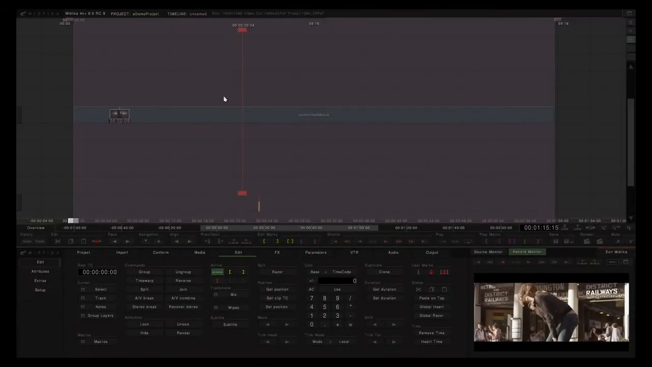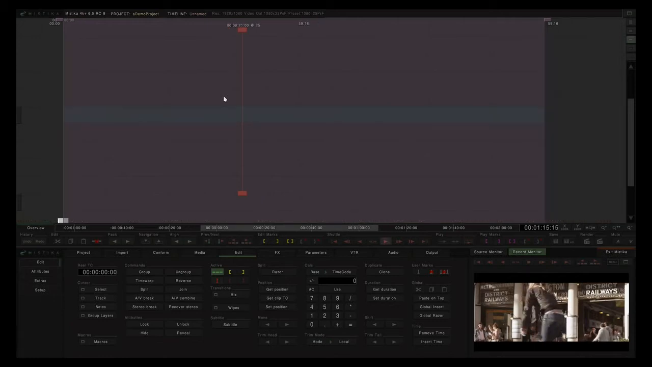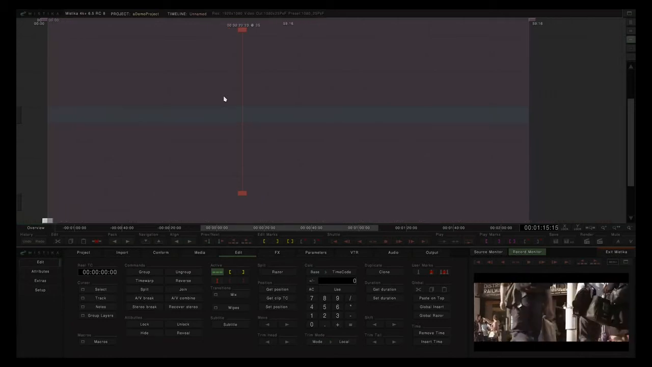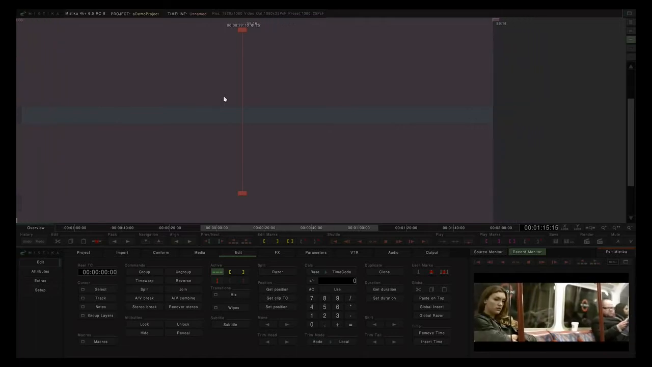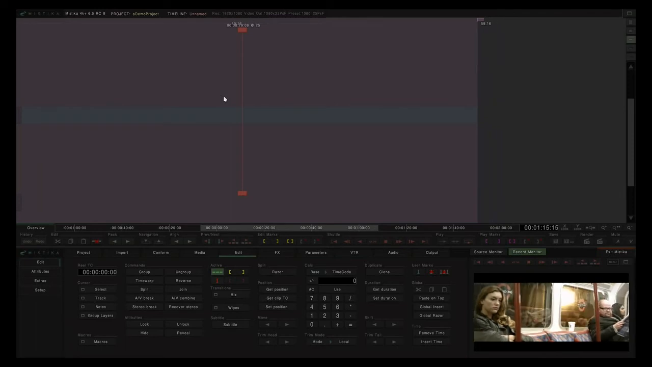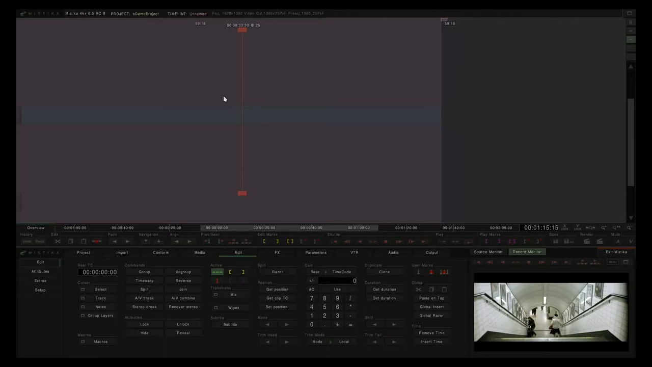Okay, so here's the scenario. We've been given a movie file that in fact is a pre-conformed edit. So as we can see when we play it, all the cuts are embedded in this movie. And I don't know where the cuts are, but I'd like to find them, and I'd like to separate this movie file out into all its separate cuts.